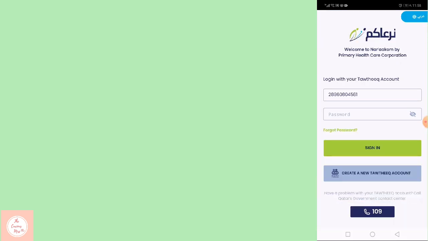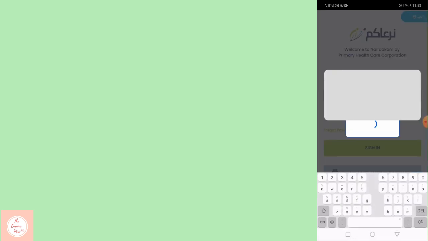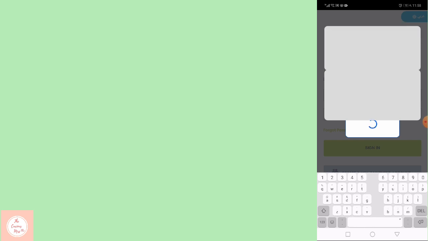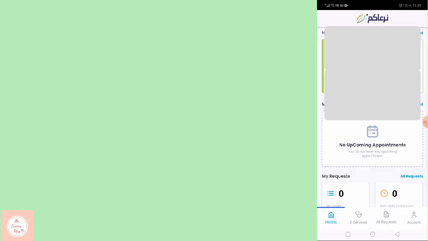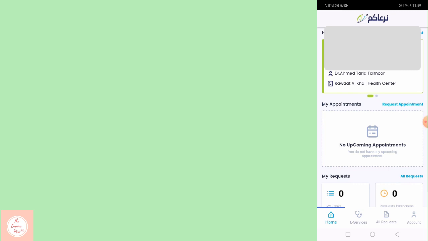So we're back to the homepage, and we now enter our QID number and the password that we just set, and we're in. Here you can see my husband's name, his health card number, and expiry. It's going to expire soon in May. And this is our family physician, our assigned health center, that's Rodat Al Khail.